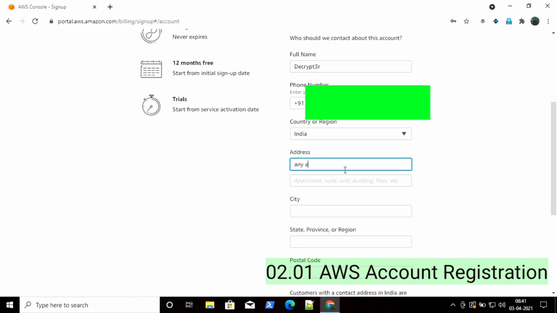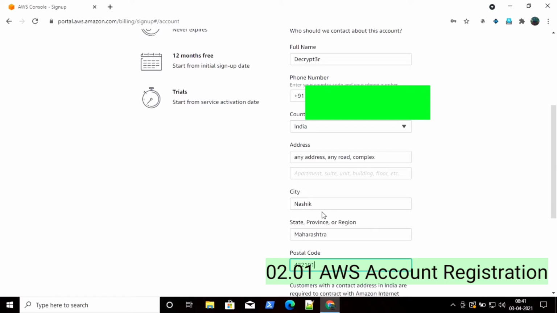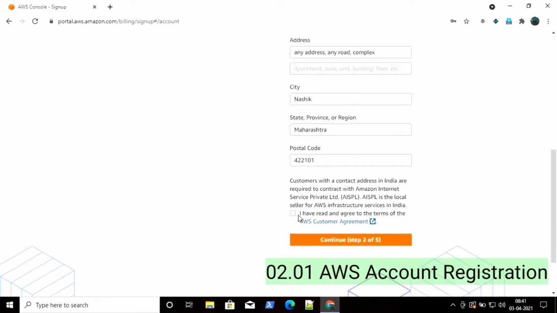I'm giving any fake address here, like any address, comma, Nashik, or any other thing like any road or street. Thereafter, you can also enter your apartment, suite, building, its floor number, and any other things. In city, enter your city name. In state, enter your state name. Then enter your postal code. So this is how you can fill in your form.